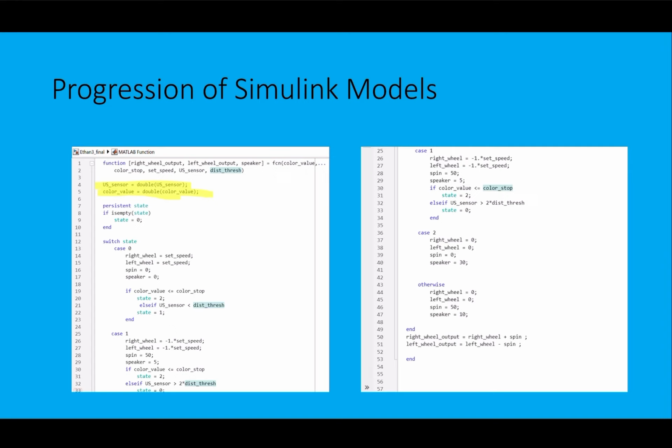These values are naturally doubled, so you have to double them when you do it yourself. The natural first state is that the robot is going in a straight line, and if the color value for all of these is less than the color stop, the state will automatically go to number 2. Otherwise, if the ultrasonic sensor detects something within the distance threshold, the state will then move to state 1, and while in state 1, it will just be going backwards, but we're also adding spin, because at the end here we have the right wheel output and left wheel output equal to right wheel plus spin, left wheel minus spin, so that the robot will turn.